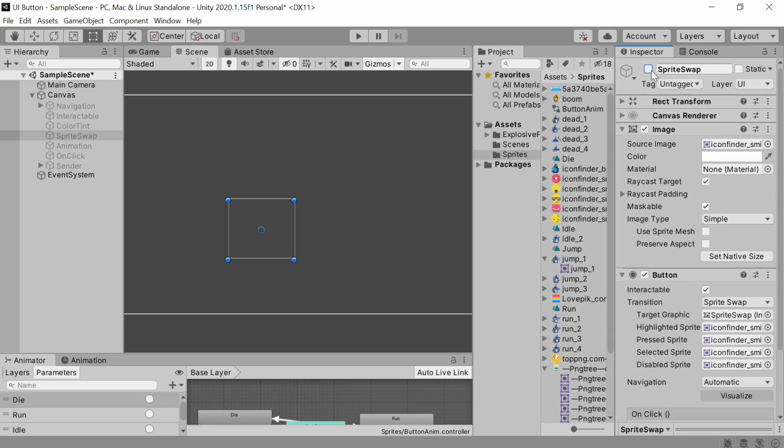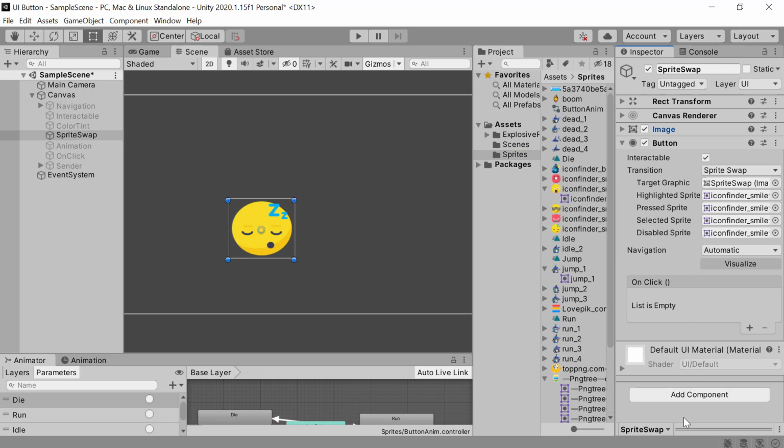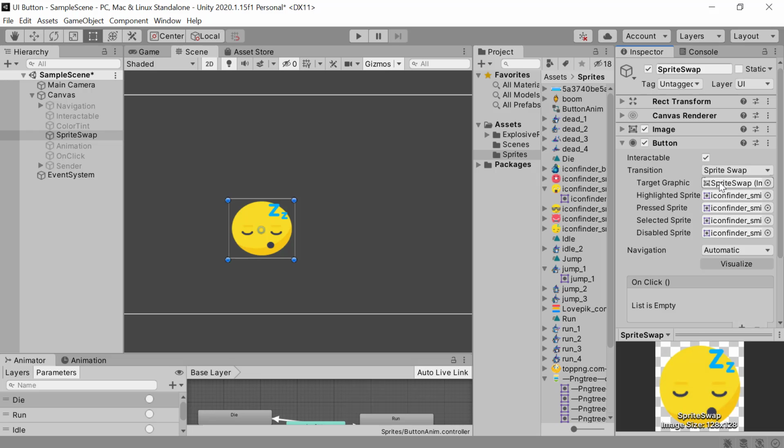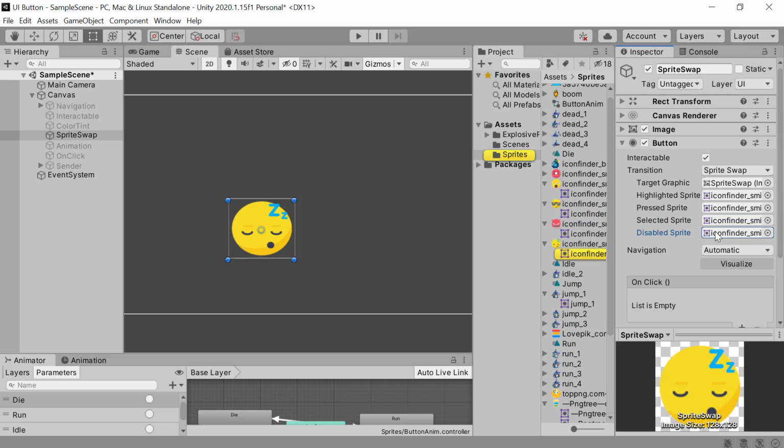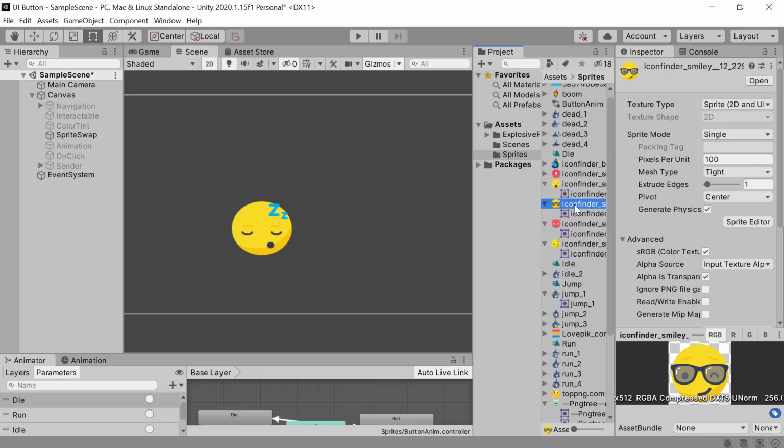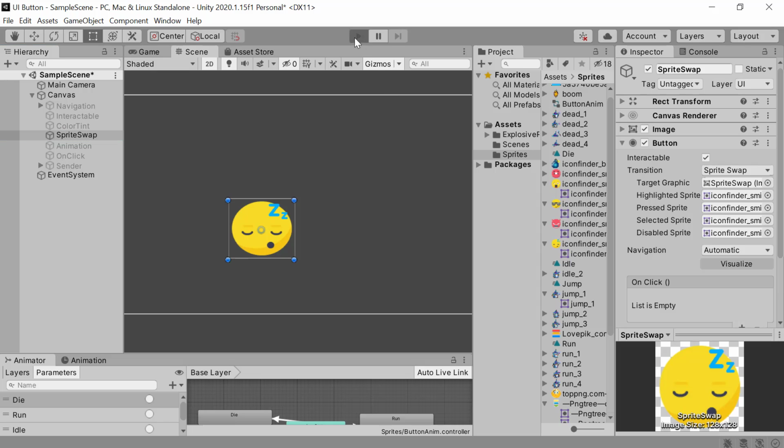Let me activate the Sprite Swap object to explain this property. So the Sprite Swap will use different sprite images for each state and swaps them depending upon the state of the button. In this mode, a new graphical element is required for each state. I have dragged some sprites to the fields. Let's see how it goes.